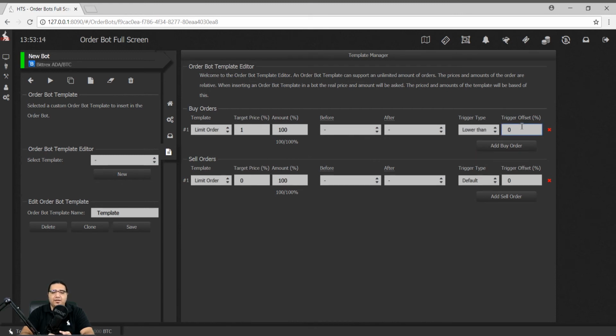And then we set our trigger type, lower than, trigger offset percentage. This is what our trigger value is, and then we can actually set an offset to it. So I can just say lower than, or I can ignore it altogether. And then we have the same thing with our sell orders. We have our target price, so I want 1% above our base price. I want to sell it all only after we buy order one's filled, and that's it. So let's say that's our template.